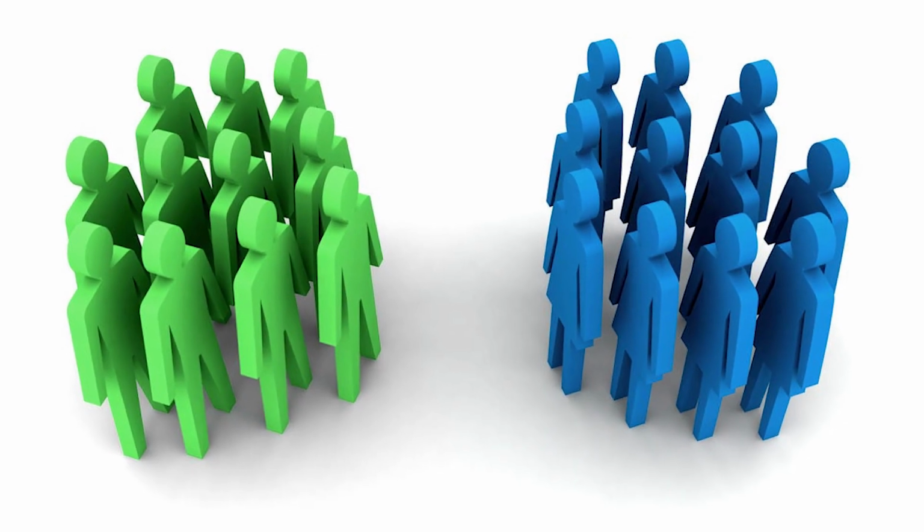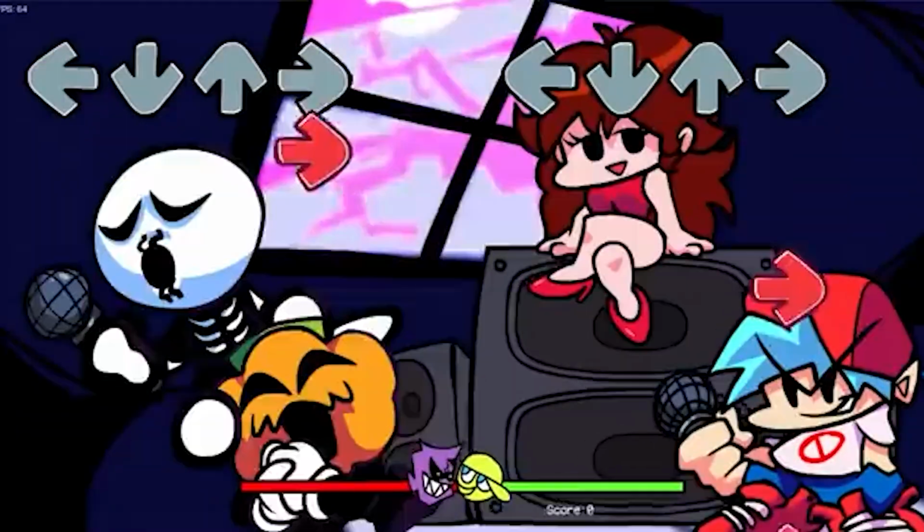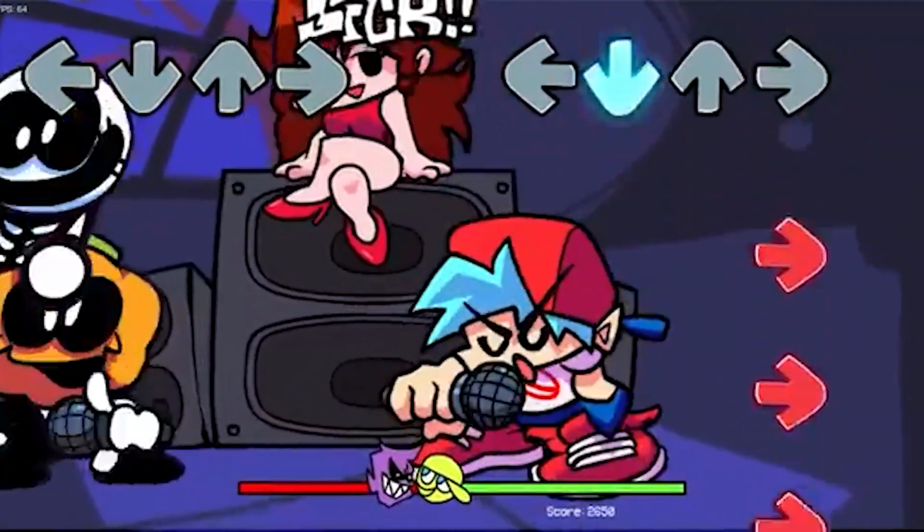There are two groups of people in this world: people who like rhythm games, and people who don't like rhythm games. And usually the people that like rhythm games love rhythm games. But I lied. There's a third group of people who just dabbled in rhythm games. These are people who touch games like Friday Night Funkin' or Osu.